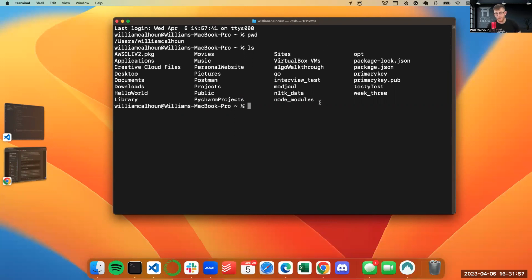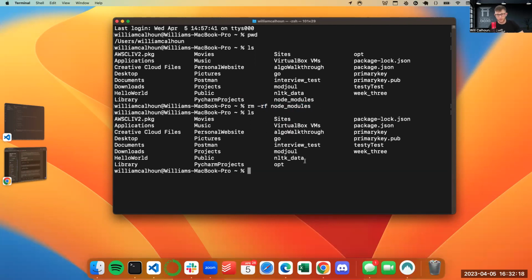I've got all these different things. For some reason, I have node modules here. I'm going to say rm -rf. No, I shouldn't have node modules here. So I'm going to go ahead and delete those. Cool. rm space dash rf. This is removing the node modules folder. So now if I say ls, you see that it's no longer there.